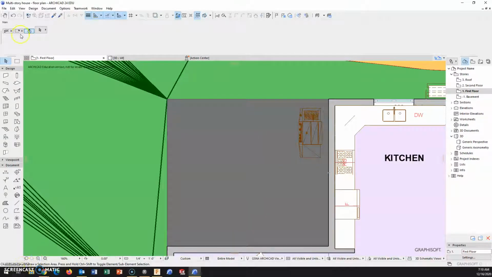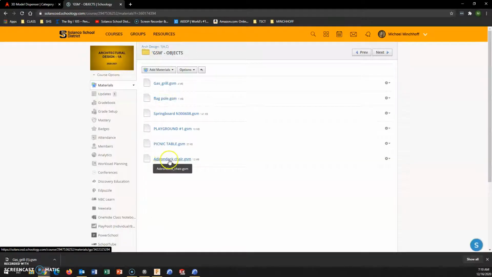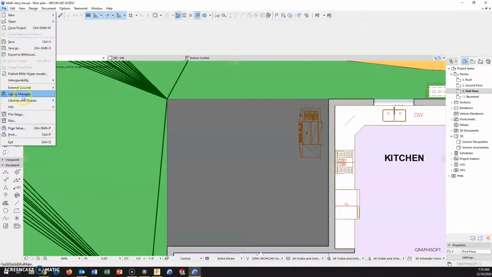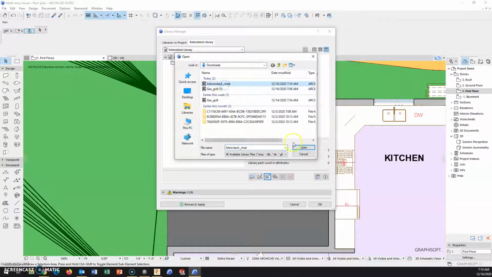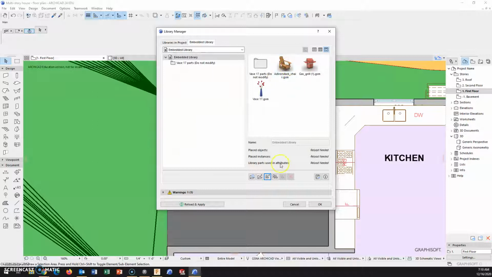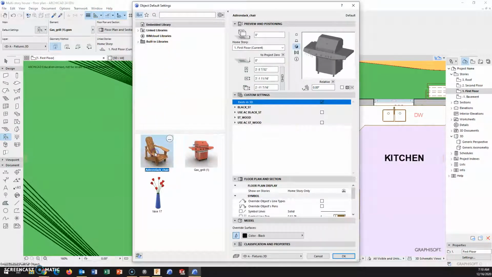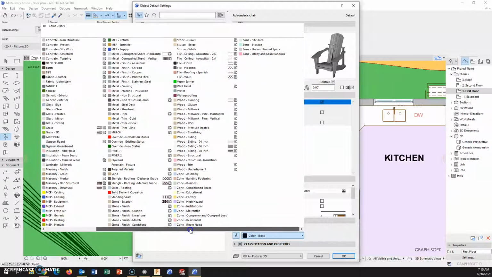So let's do it one more time. I'm going to pull a file. Let's say this Adirondack chair. I'm going to download it. I'm going to go to Archicad, File, Library Manager, my embedded library. I'm going to add a file. I'm going to choose this Adirondack chair. When I go to my objects, again, I won't have too much control over color and material. This one, I have found that you can change the color.